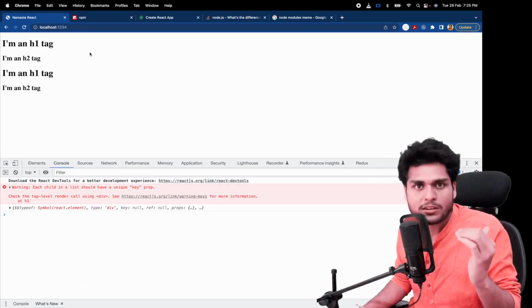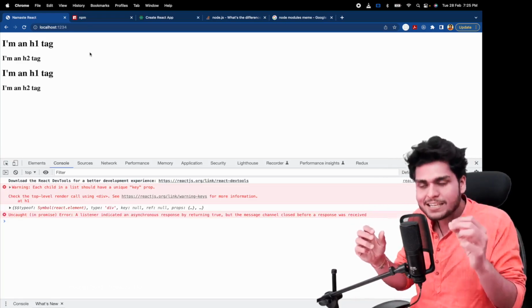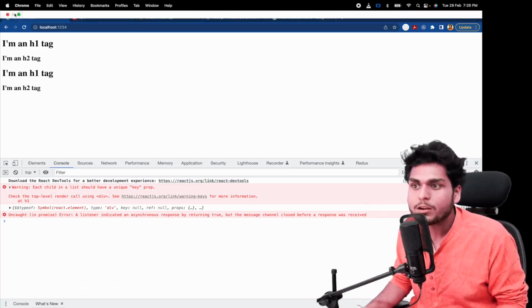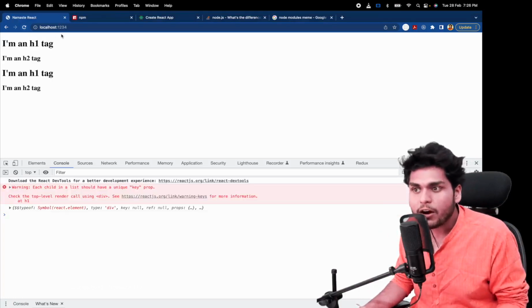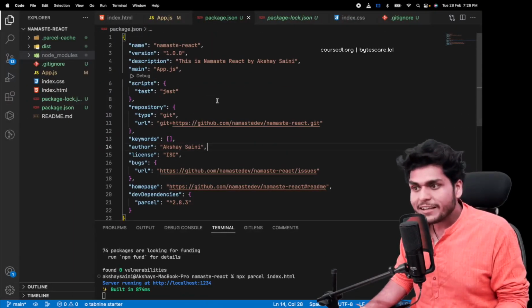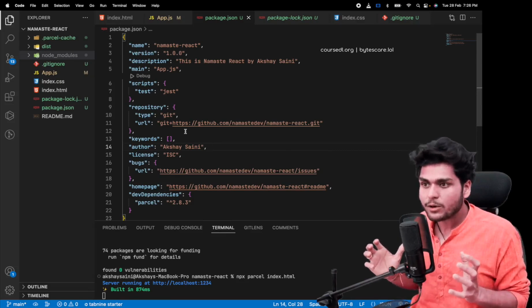Parcel is doing this for us. Parcel has basically created a server for us and it has given port 1234 and it is hosting our app onto our server. Oh my God. Do you see our app is running? It's the same thing. Now, what did Parcel do? What else did Parcel do? Let me tell you, it is not that easy. Parcel did an amazing thing over here.